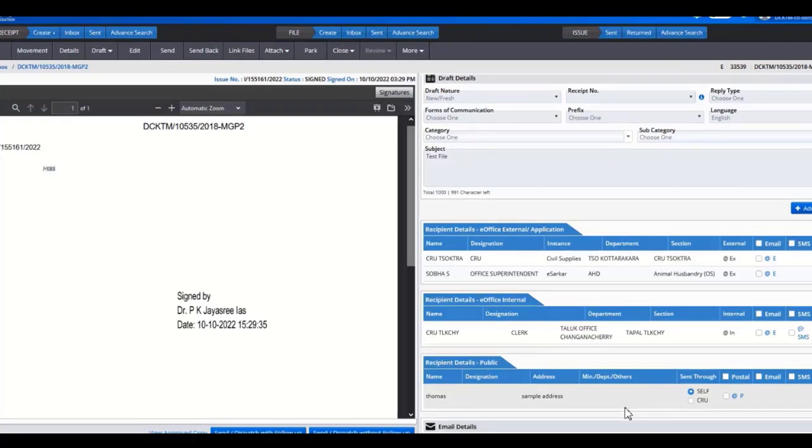So if you want to send by post, either we can send it by self, by packing the letter, or we can send through CRU unit of our office. Normally by post, will be sent through our CRU only. Another option is to send by email. We have not given the email address or mobile number for SMS, that is why below that there is no indication.